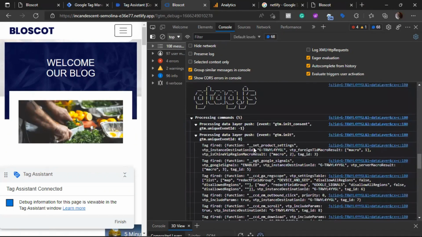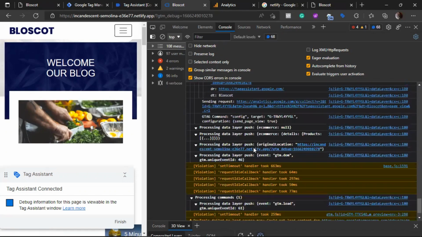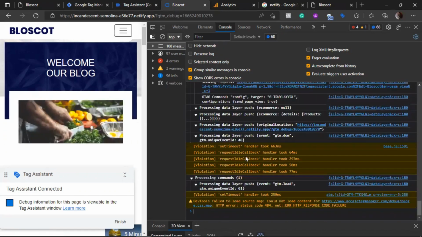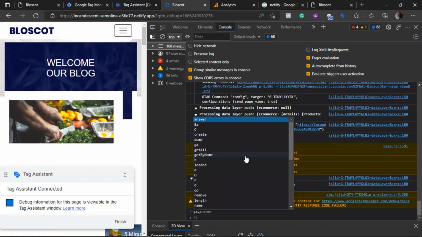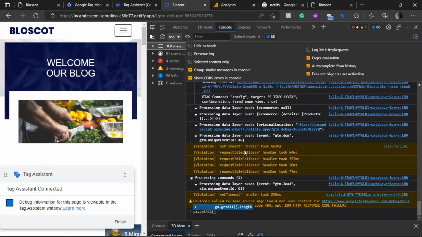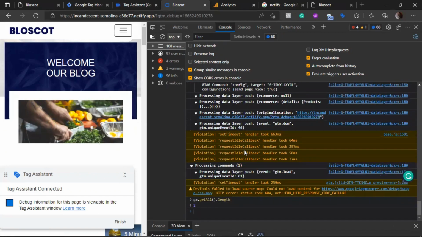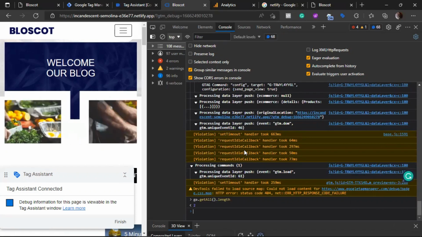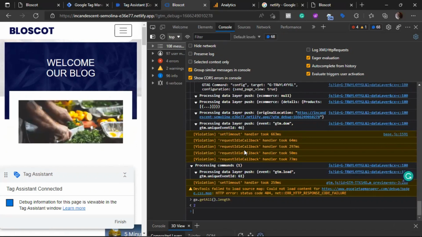So if I go here and I simply just write GA dot get all. So it is showing that 2 tracker objects are created as of now. So we can see that it is different, and as we progress and as more and more tags are fired, then this can keep increasing, right?